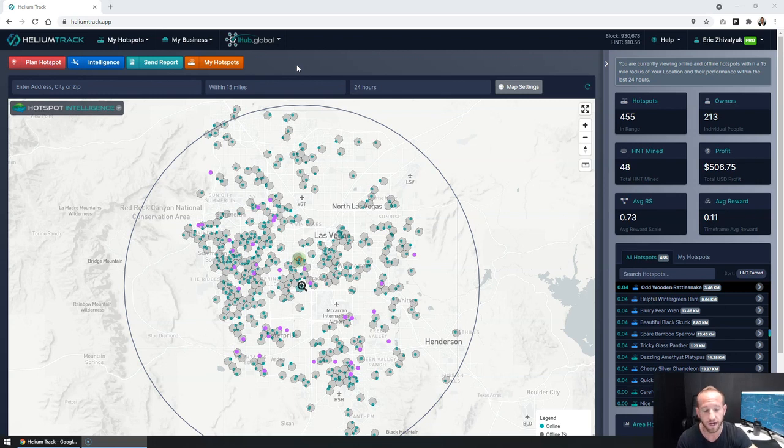And the account that I'm logged in with right now is a Pro HeliumTrack account. So if you're using the free version, not everything here may be available to you, but all of the functionality that we'll be looking at is the same. There just might be some limitations, okay?